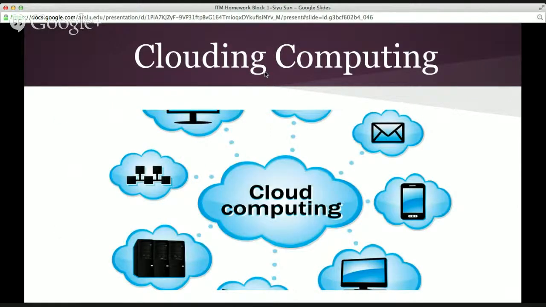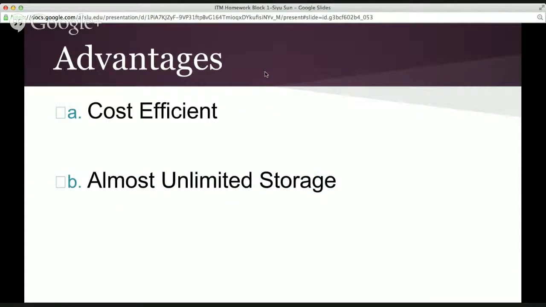Second, what is cloud computing? Cloud computing means storing and accessing data and programs over the internet instead of your computer hard drive. Cloud computing has many advantages. First, it's cost-efficient.